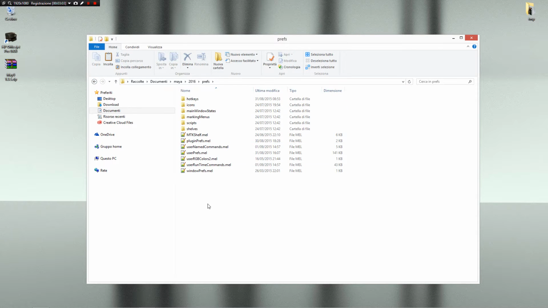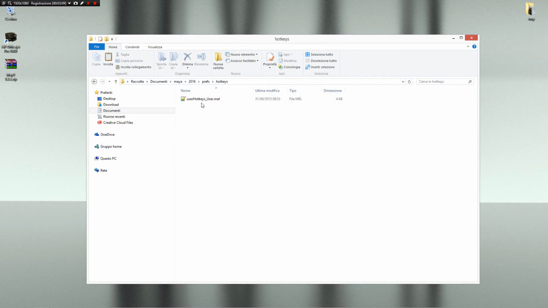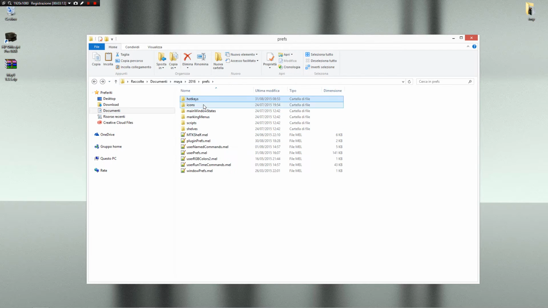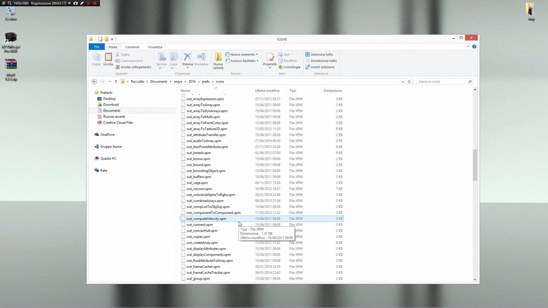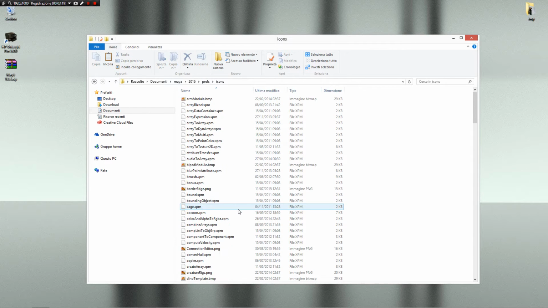Prefs. Under prefs you have the main preferences. I want to show you the main ones. Hotkeys is of course my customized hotkeys. Icons, the icons I have added or the contributors have created for their work.